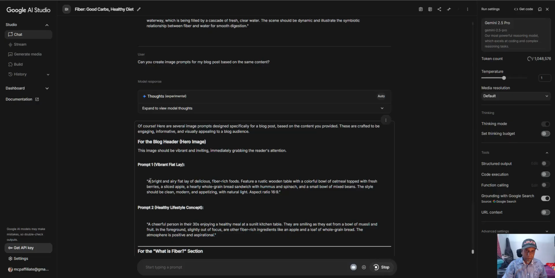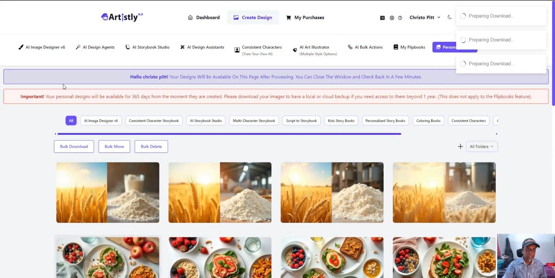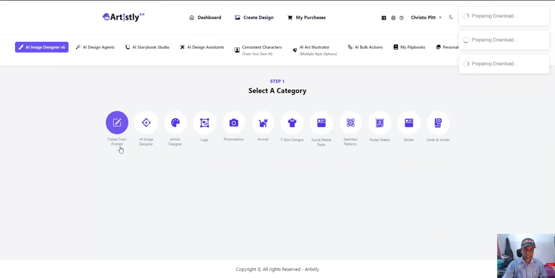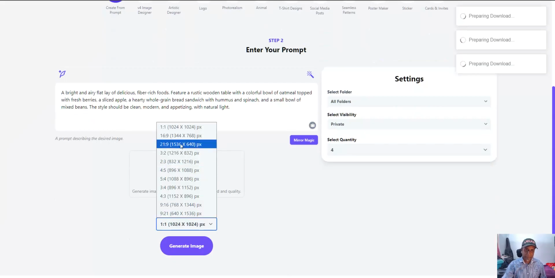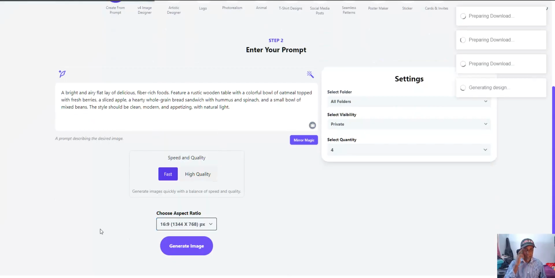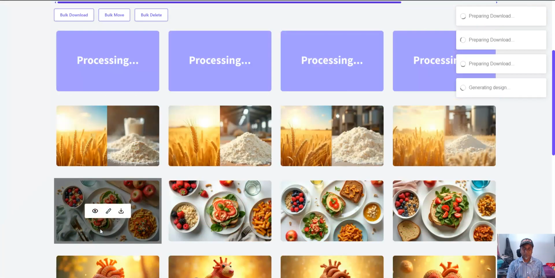Here we go. Okay, so I'm gonna try only one. Oh, look at this. It's done the aspect ratio 16:9. We're already doing that, so that's okay. We're gonna copy that. We're gonna go back to Artistly, and we're gonna do one image, just one image, just for the sake of checking what kind of images it's generating for the blog post. Now, it's gonna be the same kind of images, but let's see.